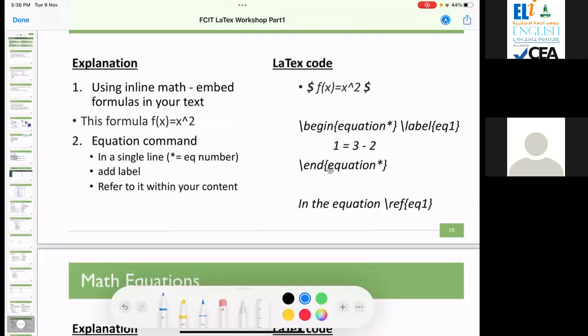Also, we can track the equations in our document. For example, if you want to write a scientific paper, usually you will refer to the equations you use in your research, so you can keep track of those equations. So this is equation number 1, number 2, number 3, and so on. So we can use the equation environment.